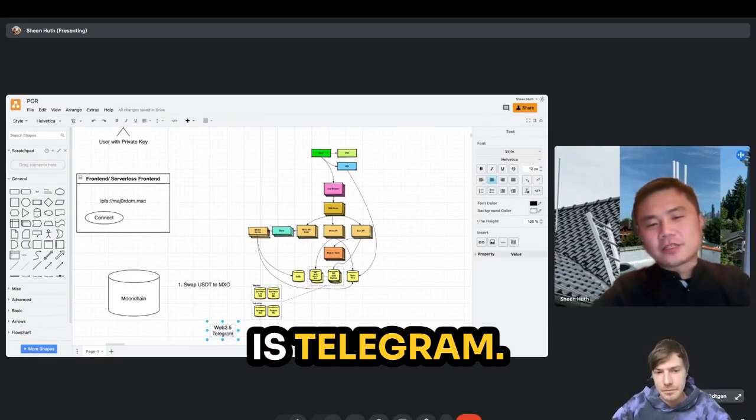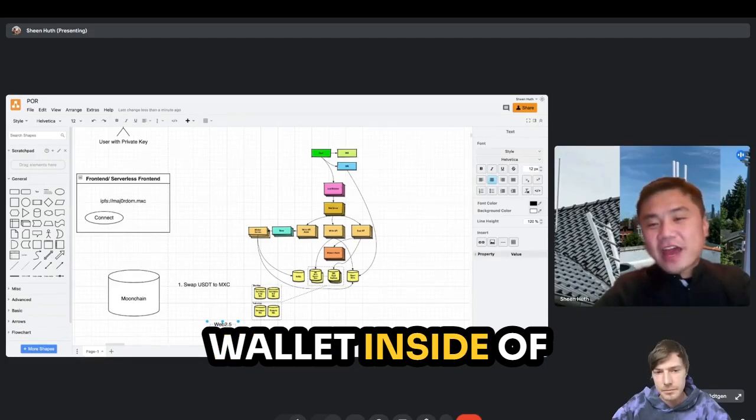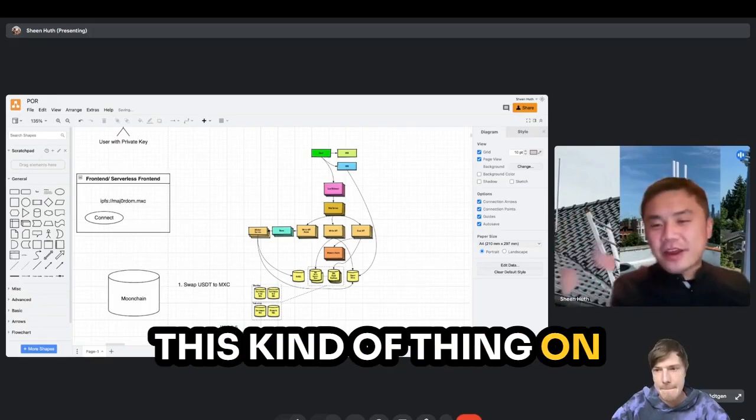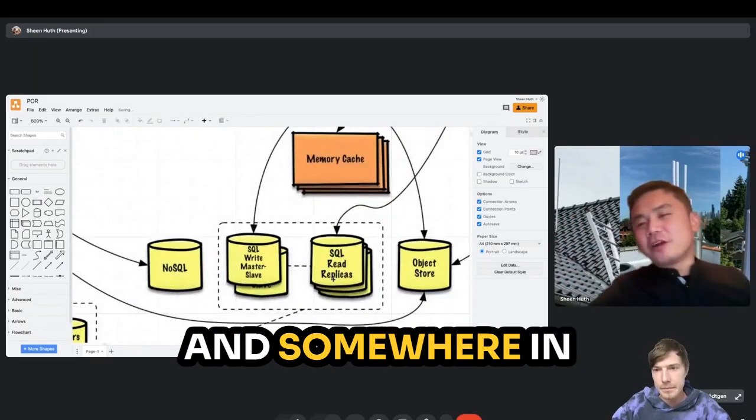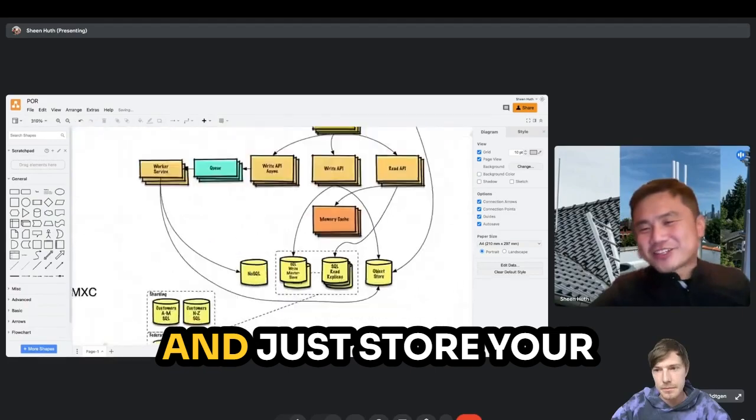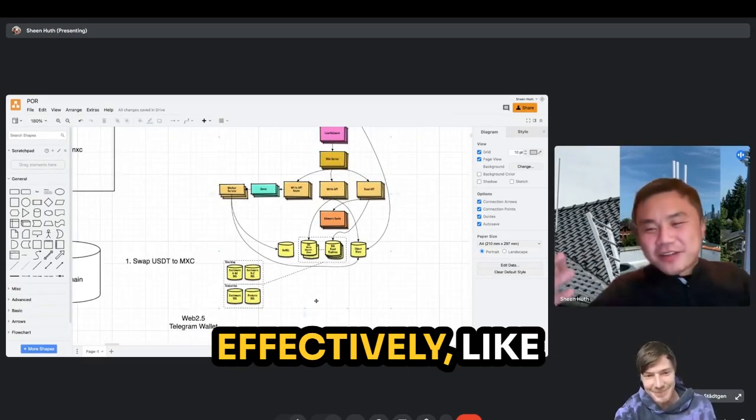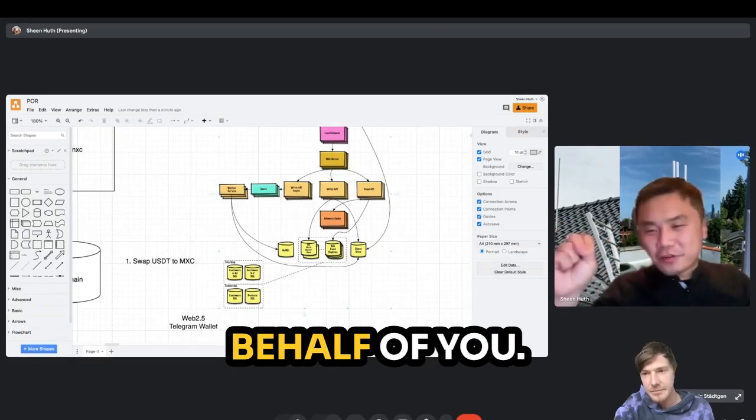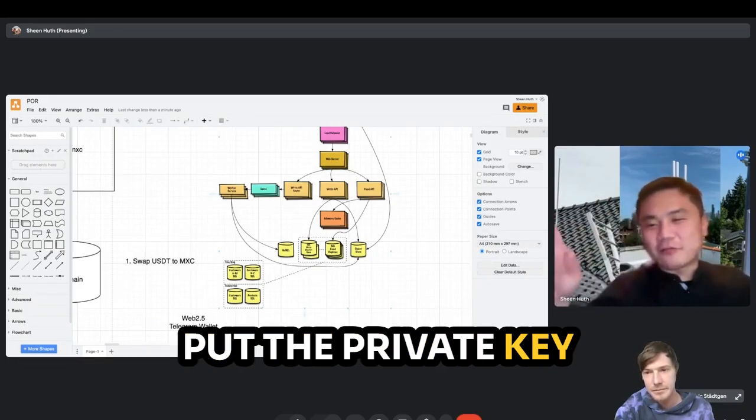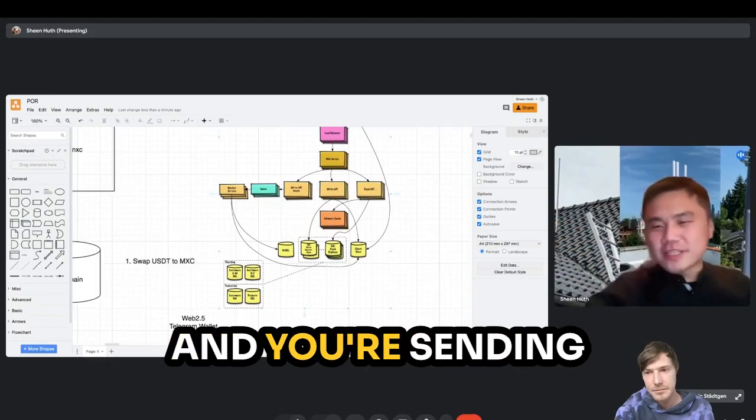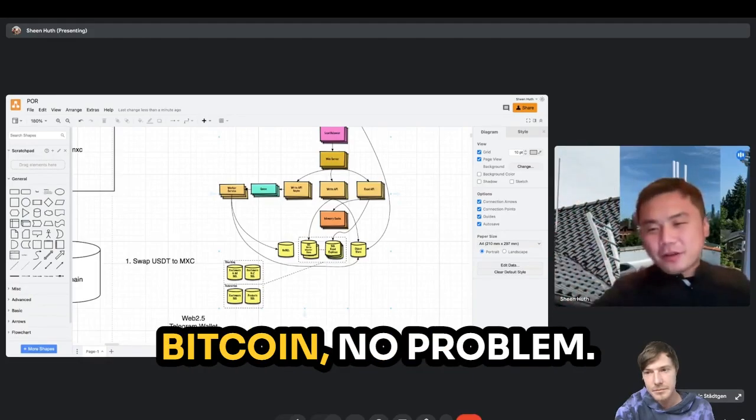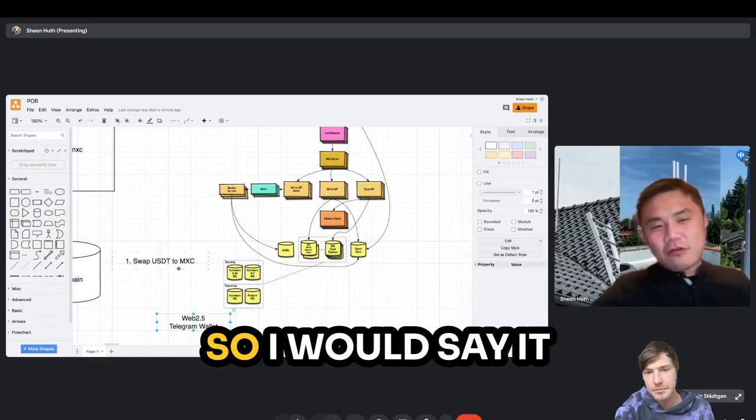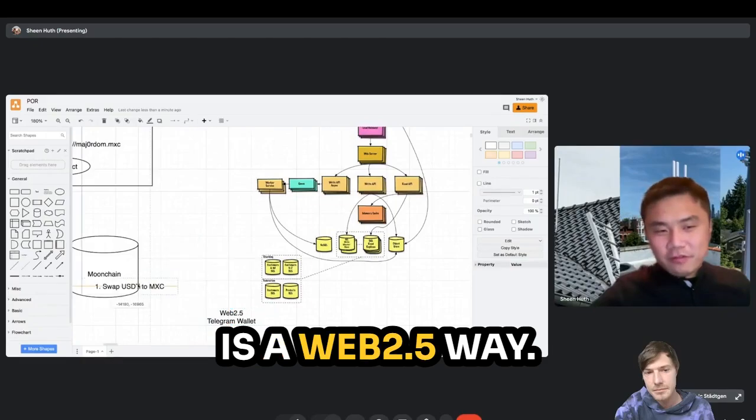First of all is Telegram. So the Telegram wallet inside of every Telegram app is doing this, like what you said. They are storing this kind of thing on their SQL database, somewhere in Russia, I don't know, and just store your private key there. Effectively, like you said, it is a blockchain wallet. I'm hosting it on behalf of you. You don't have to put the private key somewhere. I'm doing it for you. And you're sending USDT, you're buying Bitcoin, no problem. So something like Telegram right now is doing this kind of thing. So I would say it is a Web 2.5 way.